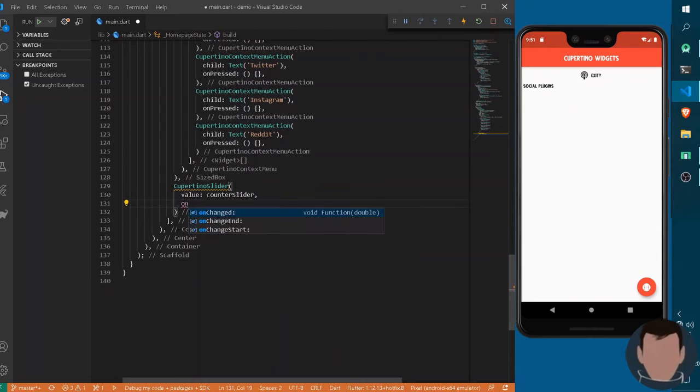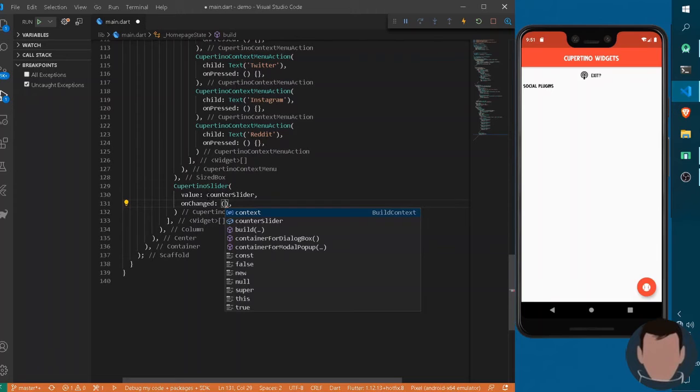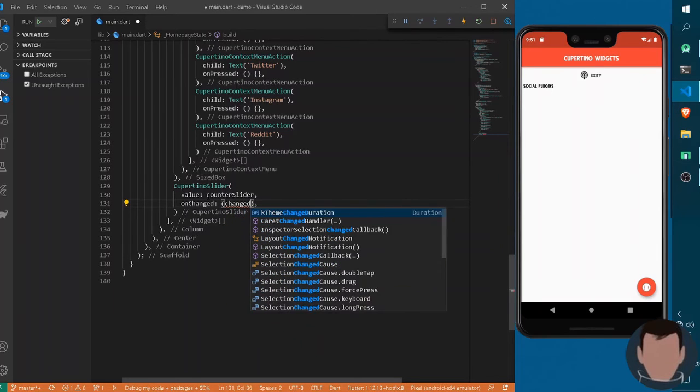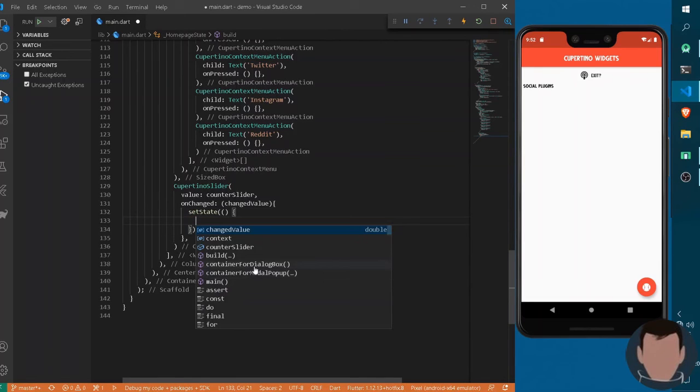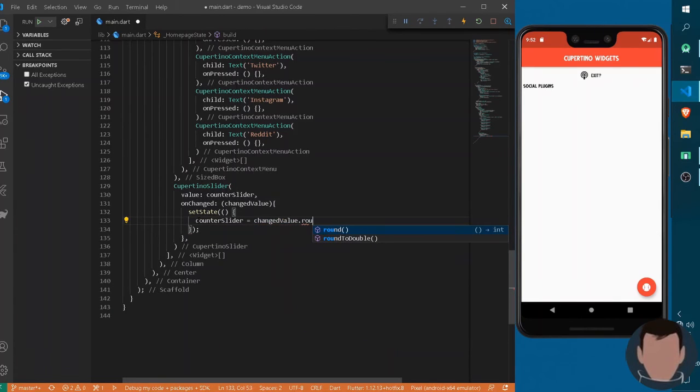Now on changed, it will take a variable, let's say changed value, and you can implement some functions for on changing the value of the slider. So you can create a state. You can just write here counter slider is equal to changed value dot round to double, that is shifting the values from this changed value to this counter slider.